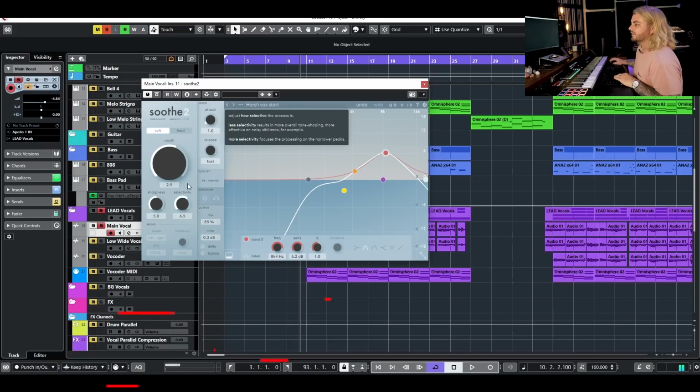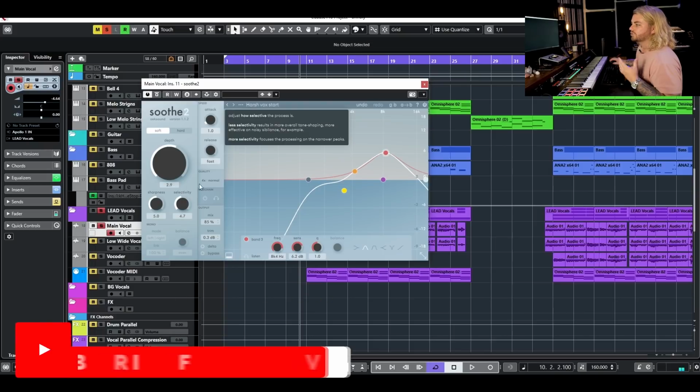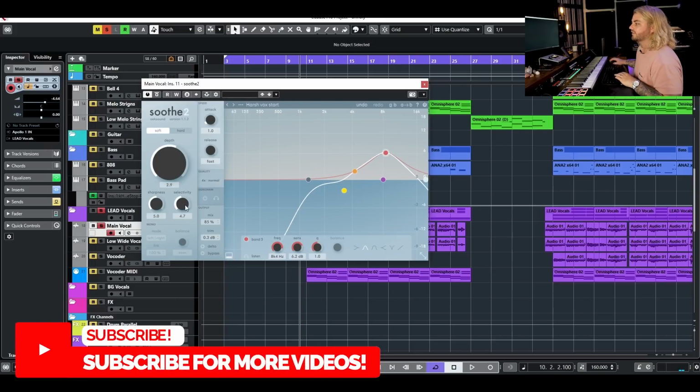Then you've got selectivity right here, which will show you how selective this process is. Almost like how many bands it'll split this up into.